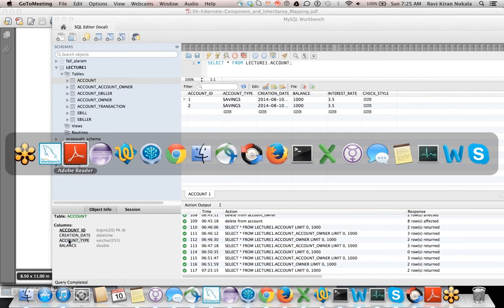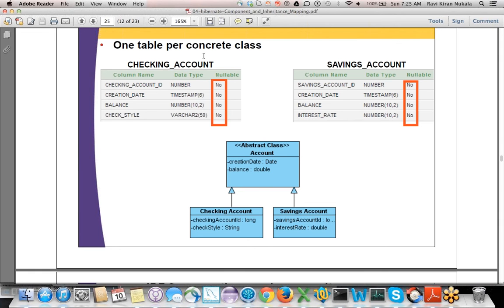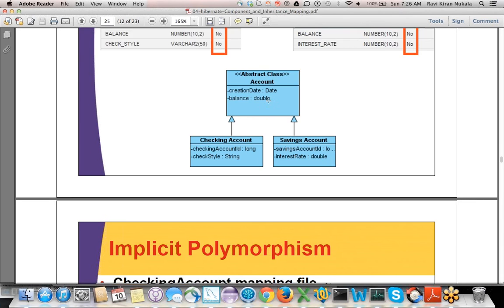But instead, Hibernate is coming up with something called one table per concrete class. So that means you have two tables. Looking at it off the top of your mind, what you can expect could be a drawback, redundancy, right? These two are the same, only the values change. But let me not prejudice you with my understanding.